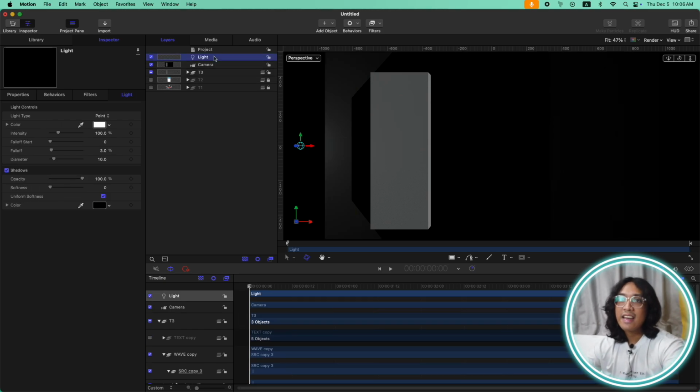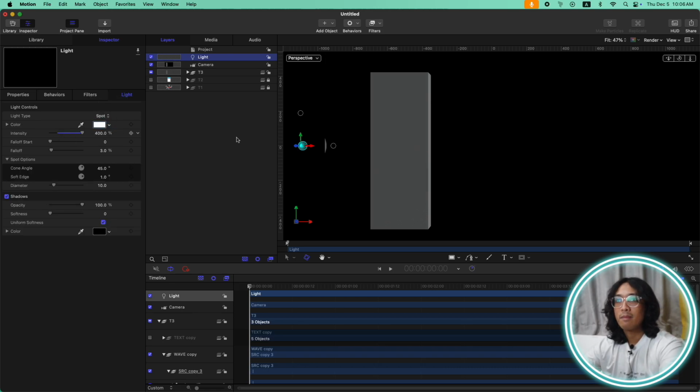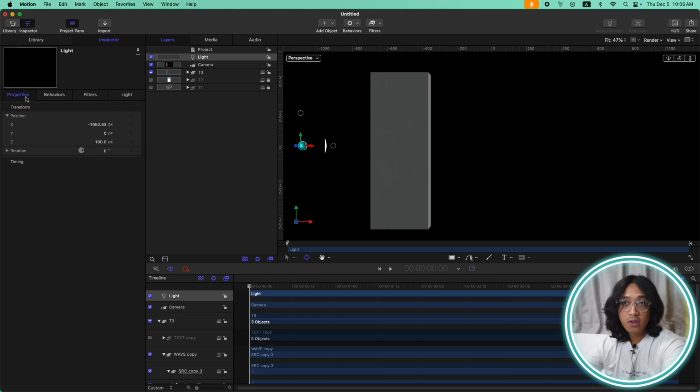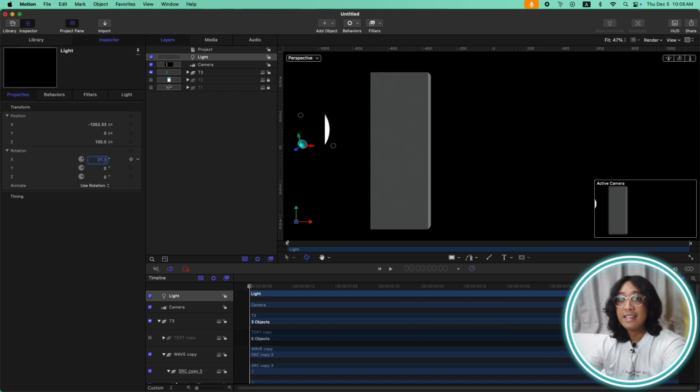And then let's change the light type to spot. And let's increase the intensity. Okay, let's increase around 2000. Then the important thing is here on the rotation, let's rotate, let's see, X. Okay, not the X, let's rotate the Y.